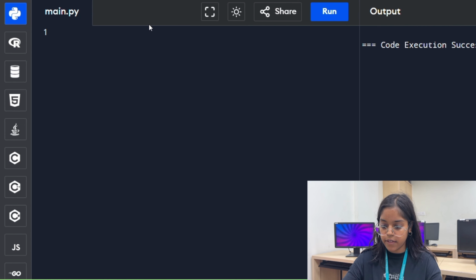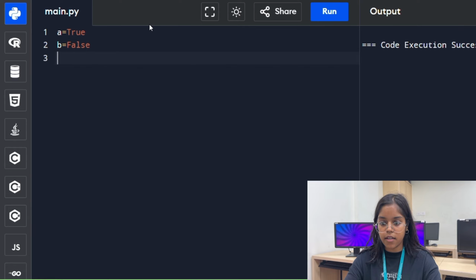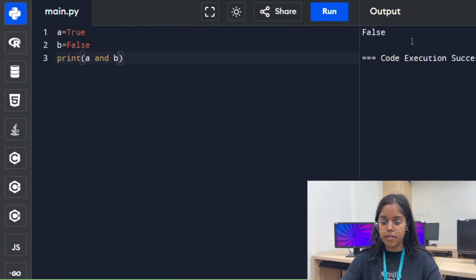For example, if I give A is equal to true and B is equal to false, and if I try to print A and B, it should give me the answer false because it should satisfy both conditions. It checks both the values, since it is an operator. If both the values are true, it will print true, or else it won't print anything.